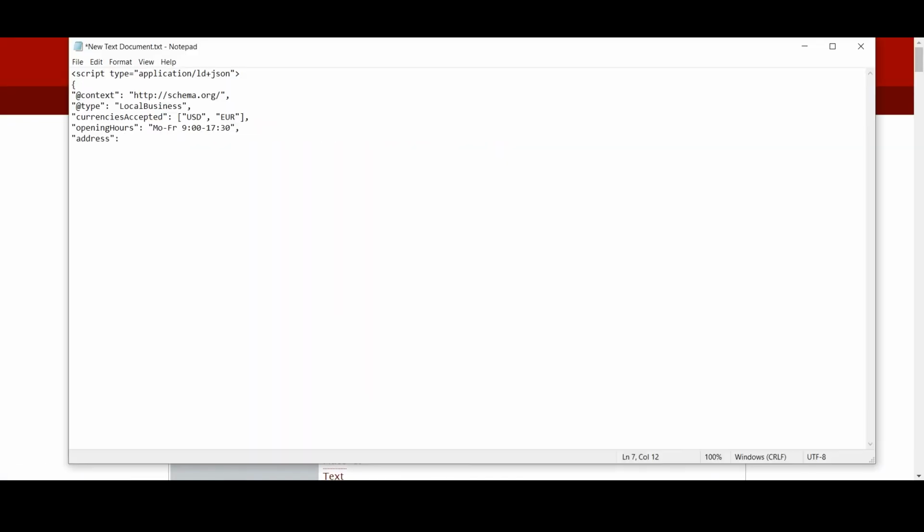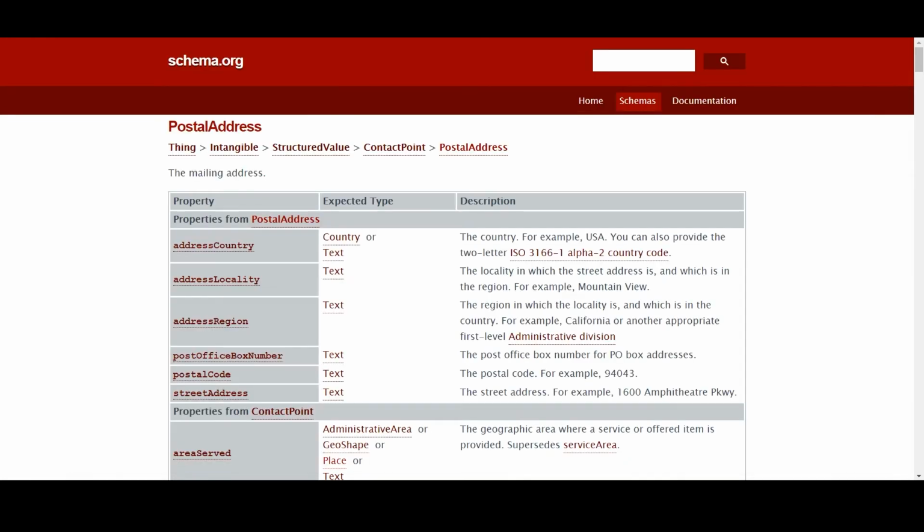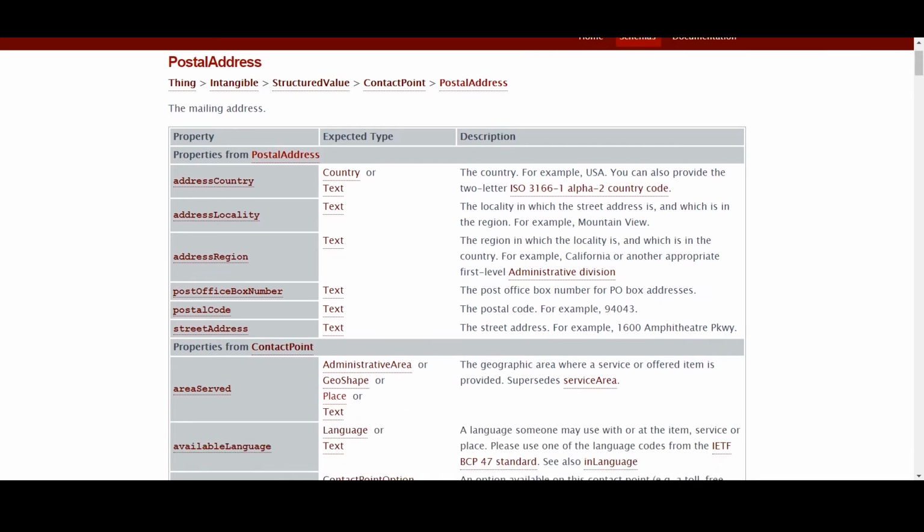Go back on your document, NotePad, and paste postal address. Here we said that every time that we call a new expected type, we need to use the curly braces. So we need to open a curly brace here because we are calling the postal address expected type. So we write type postal address. Now let's see what properties we have in this reference page.